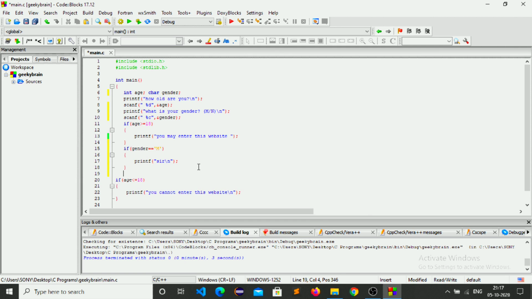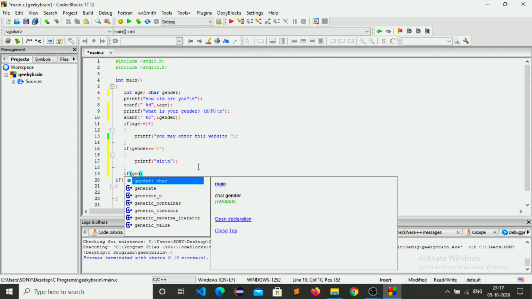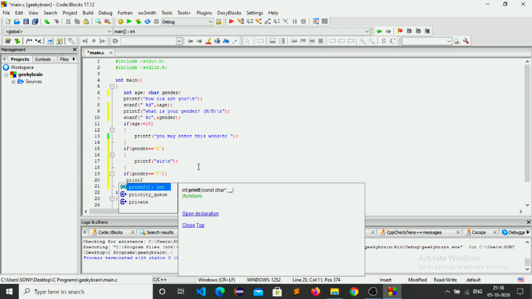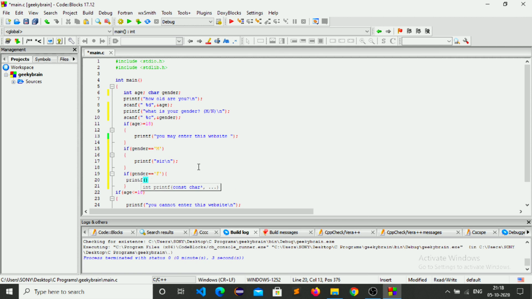Now for female, if gender is equal to single inverted quotation, then f. Curly brackets, printf, and if we put f, it will say ma'am.